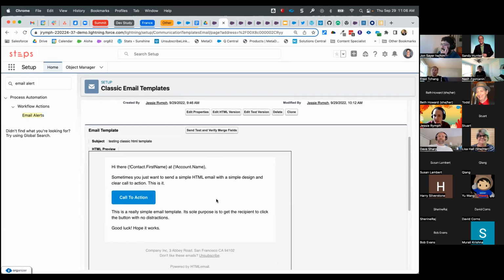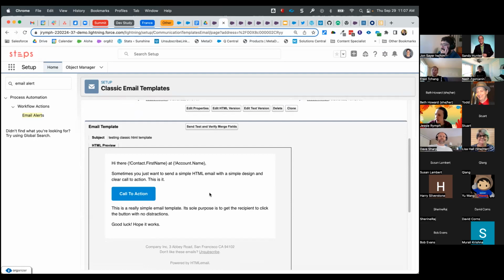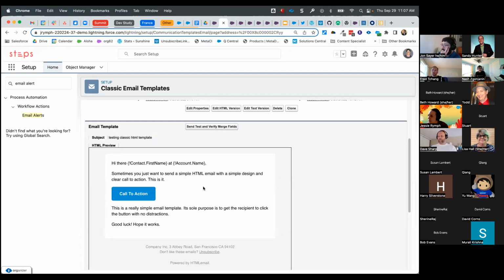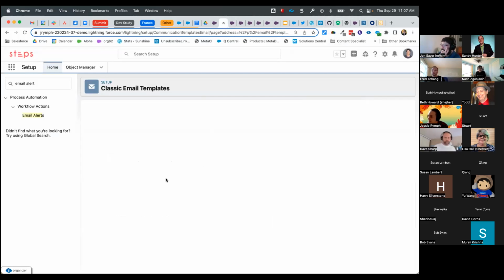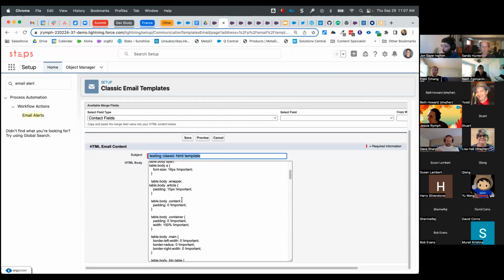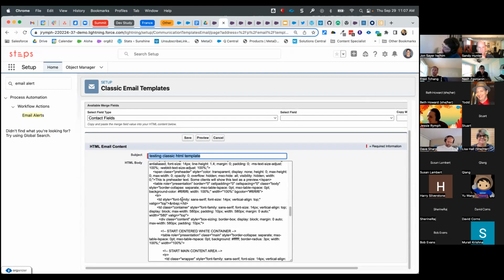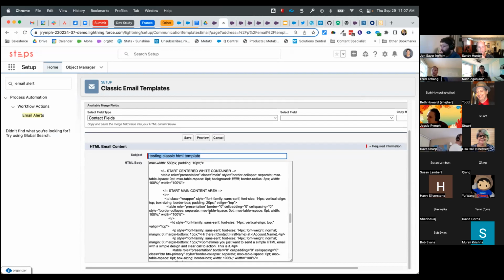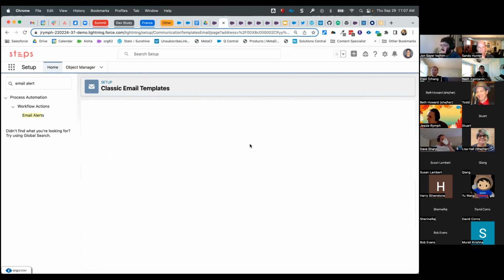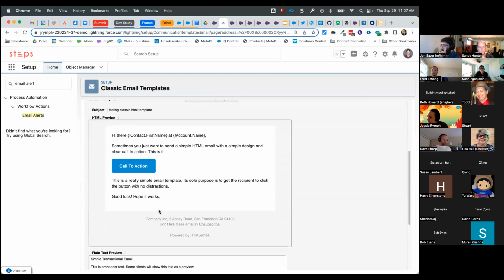So here's my template that I found online, just an example of an HTML email template. And so I grabbed that and put it in here. So I have my HTML version of my email that has some styling in it. And I merged in a contact field and an account field. And it looks like this.